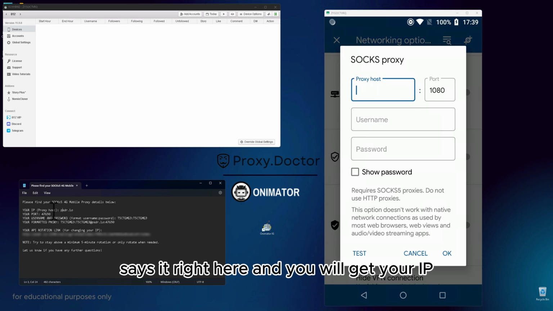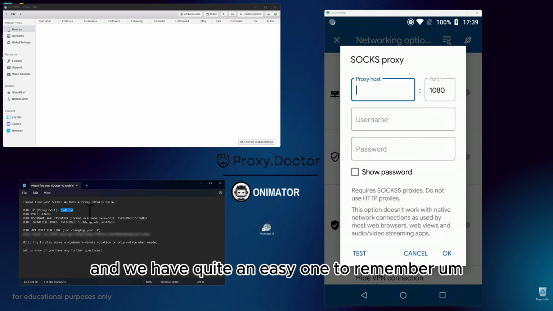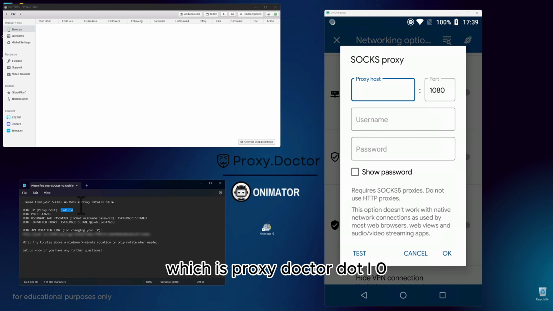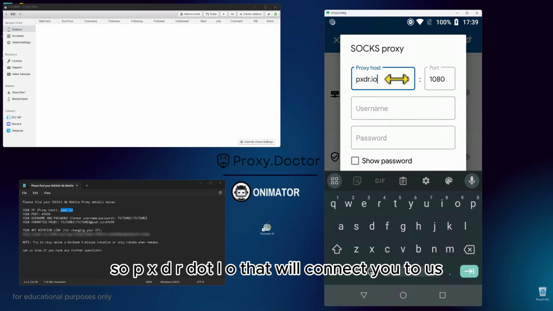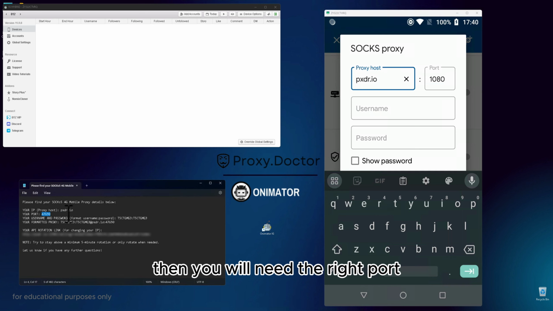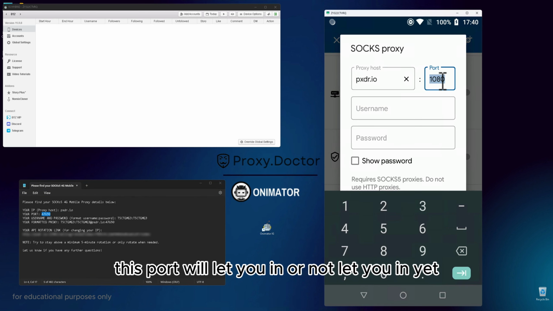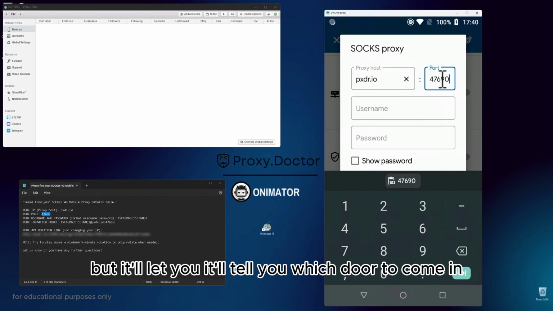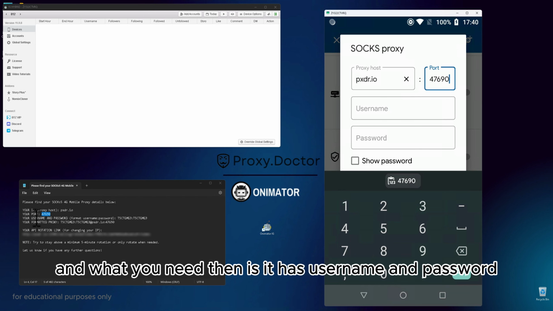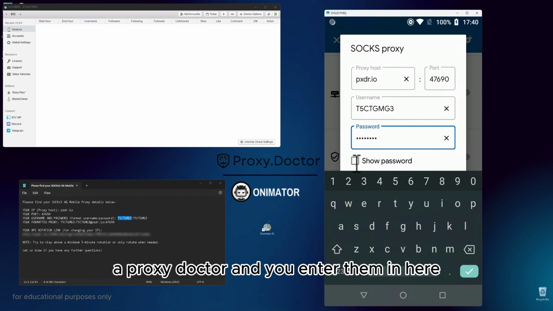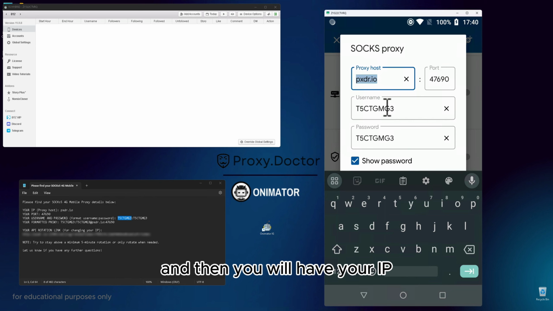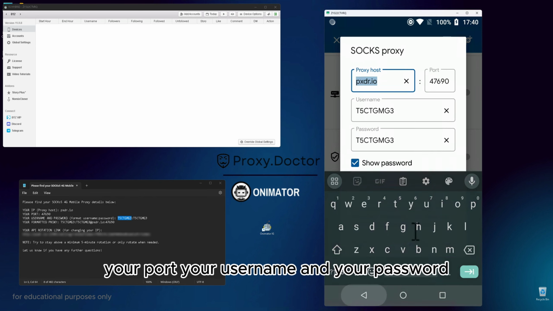And you will get your IP, which is that proxy host. As you can see up here, it says proxy host. And we have quite an easy one to remember, which is Proxy.Doctor.io, so pxdr.io. That will connect you to us. Then you will need the right port. This port will tell you which door to come in. And what you need then is the username and password. Username and password are here. They're usually the same, at least for us at Proxy.Doctor. And you enter them in here, and then you will have your IP, your port, your username, and your password.